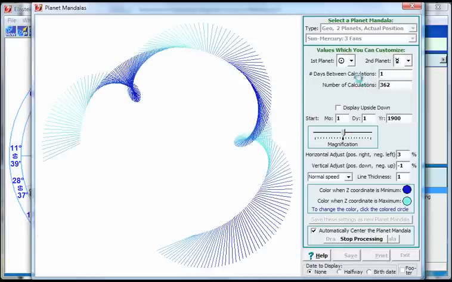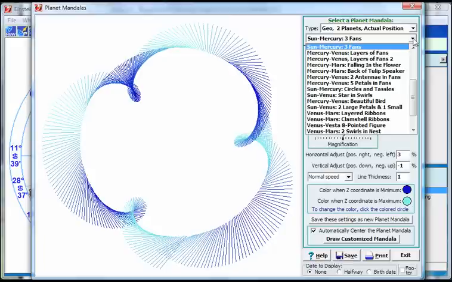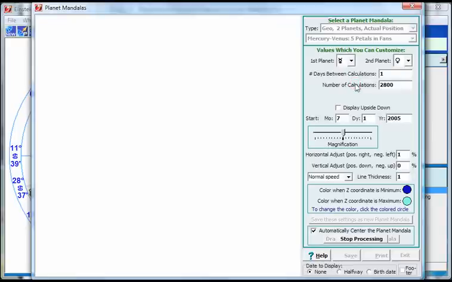Or maybe we thought it was educational in some way, like Sun and Mercury created 3 fans like that, 1, 2, 3, over 1 year. So, you can think about why it would do that. I mean, there's just so many. I'll just randomly pick, what is this? Mercury, Venus, 5 petals in fans.